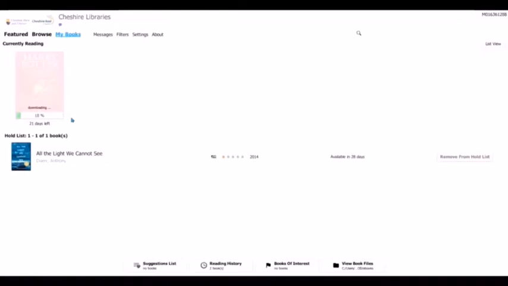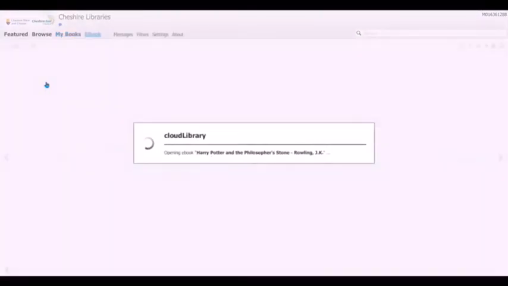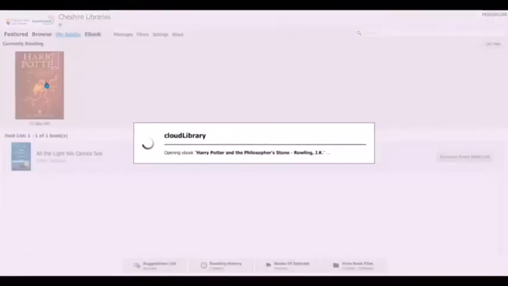We'll just wait for that to download. So what's happening now is this is downloading to your device, to my laptop, and once I've got this downloaded, I'll be able to read this book without being connected to the internet, should I wish. Right, that's finished, and we're going to open it.